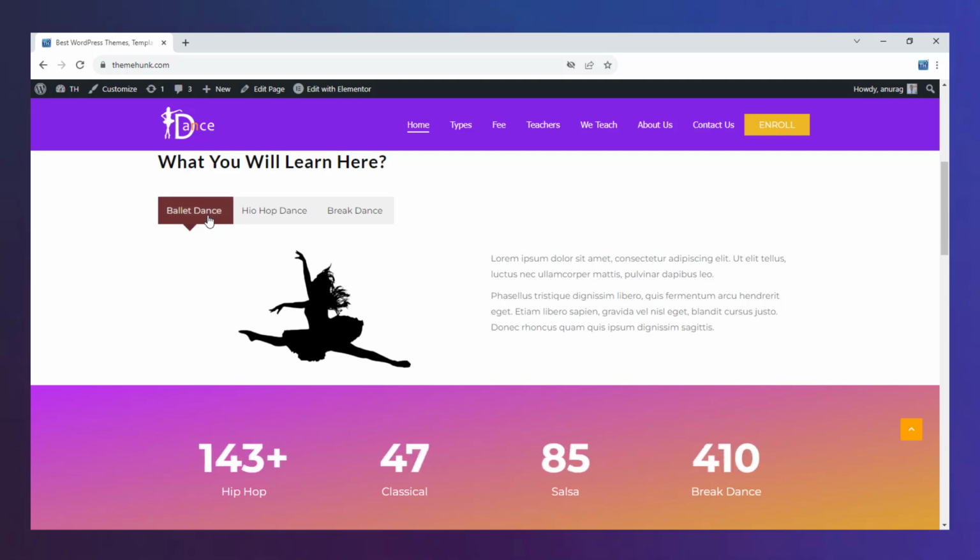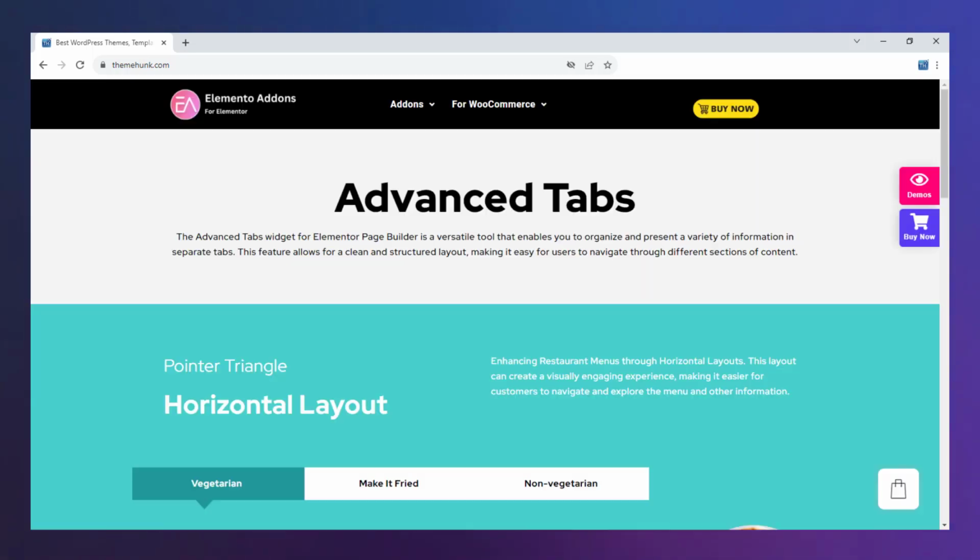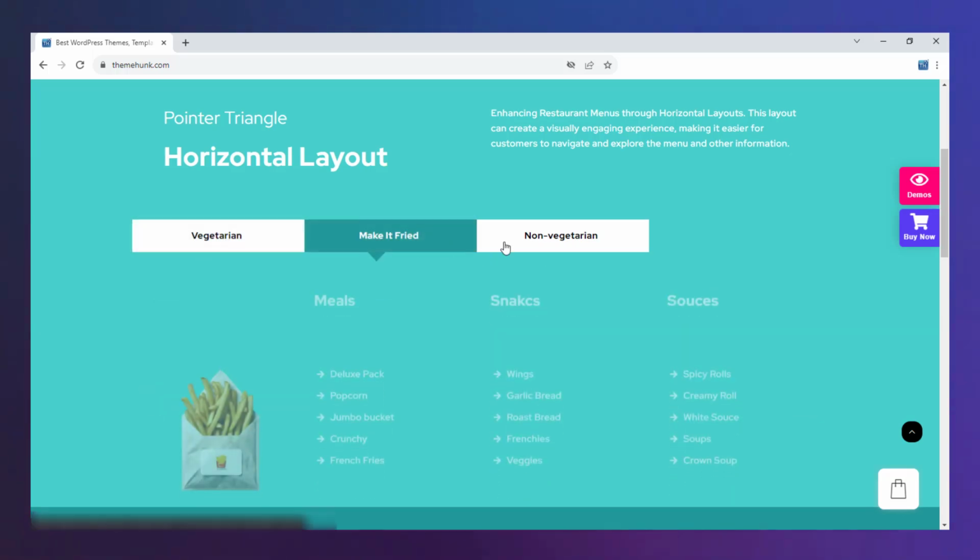Here is our add-on. The add-on is perfectly working. The colors are also doing their work. You can also visit the Advanced Tabs page where you get some more applications of the add-on.